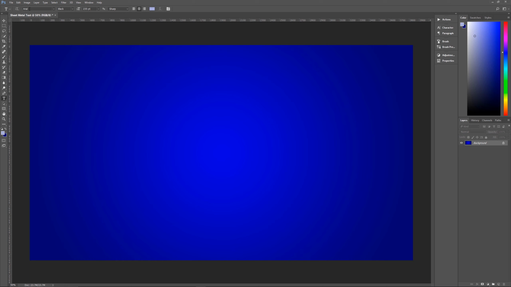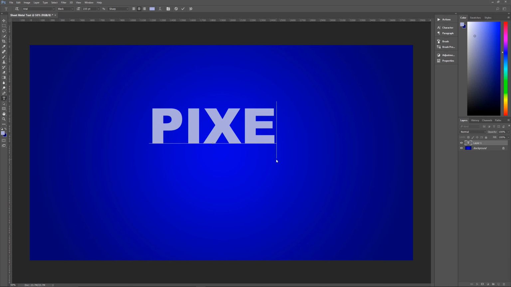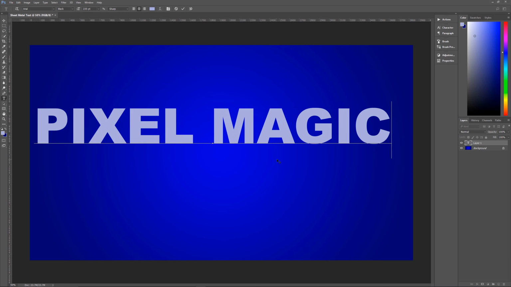My font that I've chosen is Arial Black, 235 points for this particular font, sharp, centered. The color has been picked up from our foreground color, so that's all good, and we are now ready to begin typing our text. I go somewhere near the center of our document, I click once, and then I'm going to type in my text, Pixel Magic.